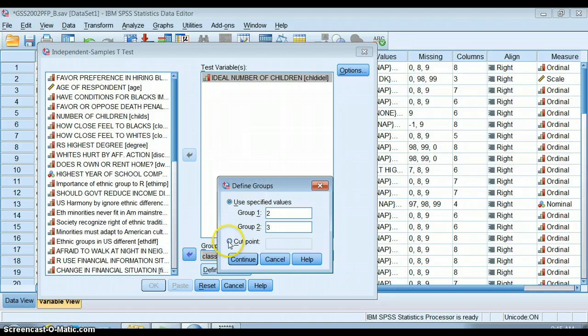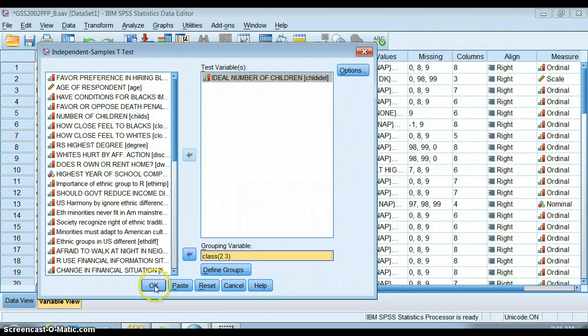If you notice, you also have cut point as an option here. So if we were comparing age groups, like people under the age of 35 with people over the age of 35, if we put age in, we could put 35 here instead. So it doesn't always have to be an ordinal or nominal variable. So I'm going to click Continue. I'm going to click OK.